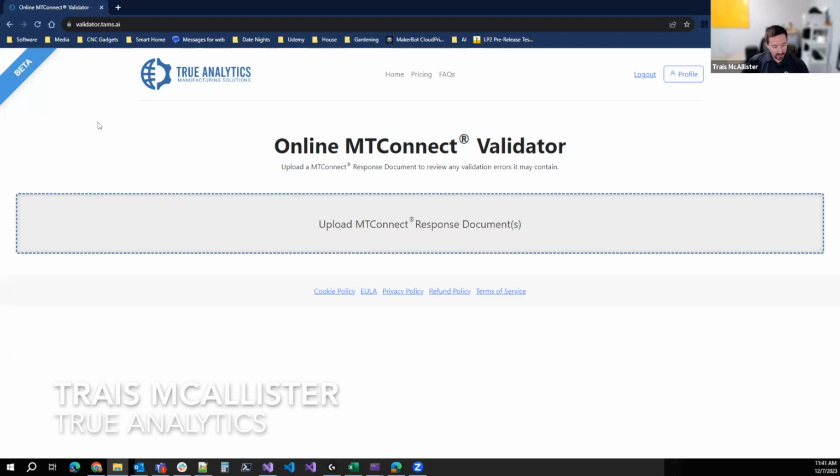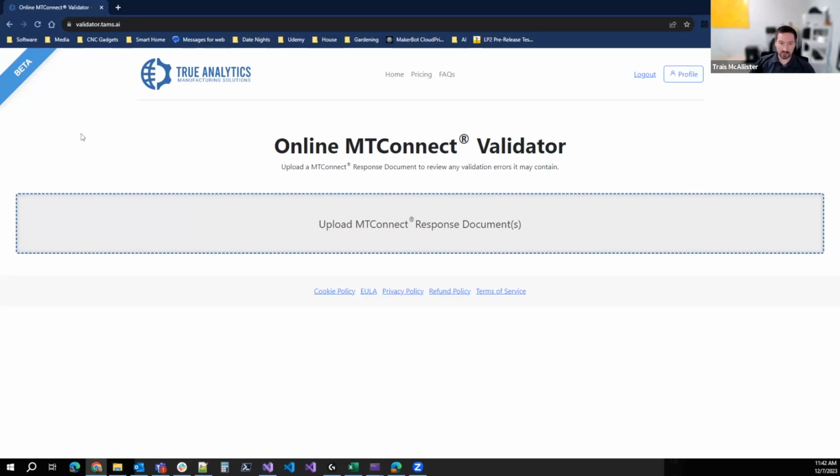So here what I have today is a new MTConnect online validator. This one features a much larger set of useful features in comparison to what was out previously. And yeah, so I'm just going to demo this.